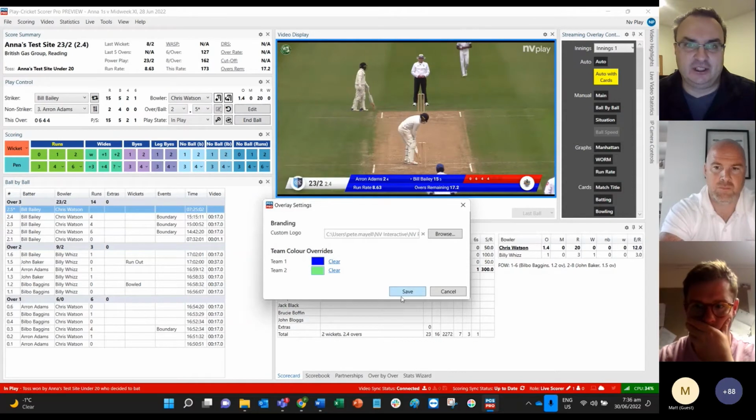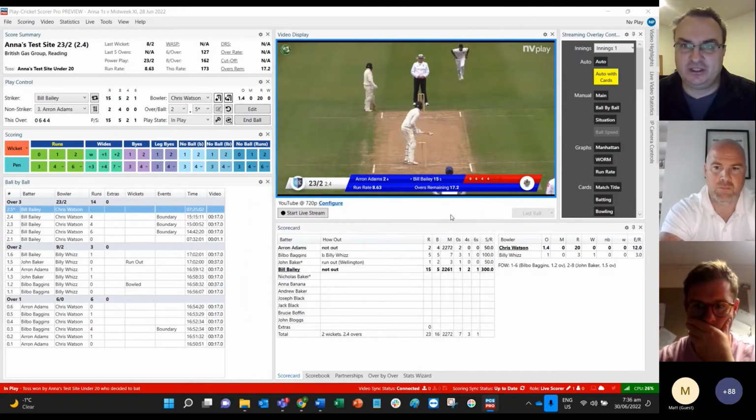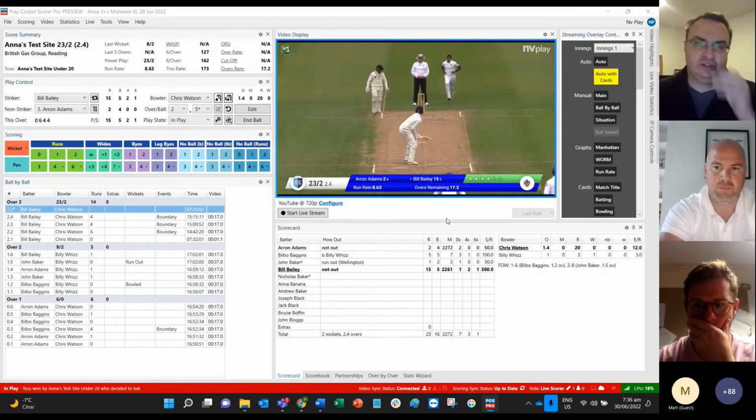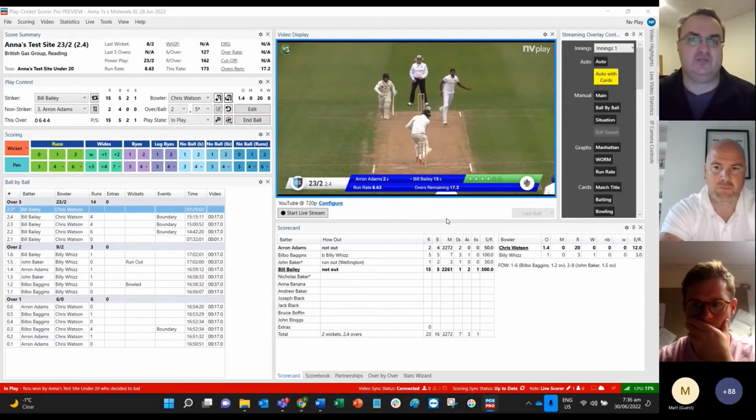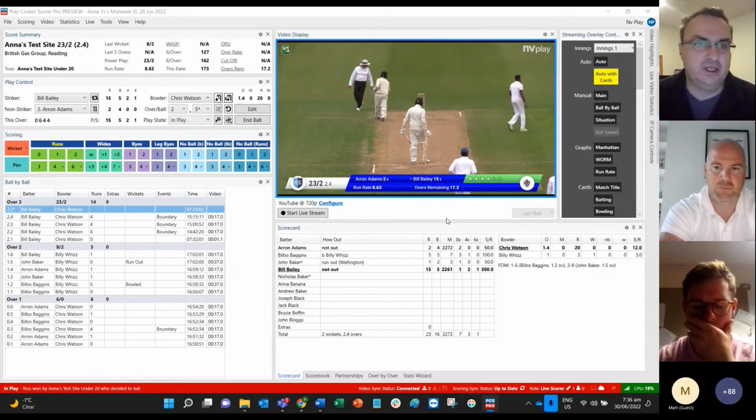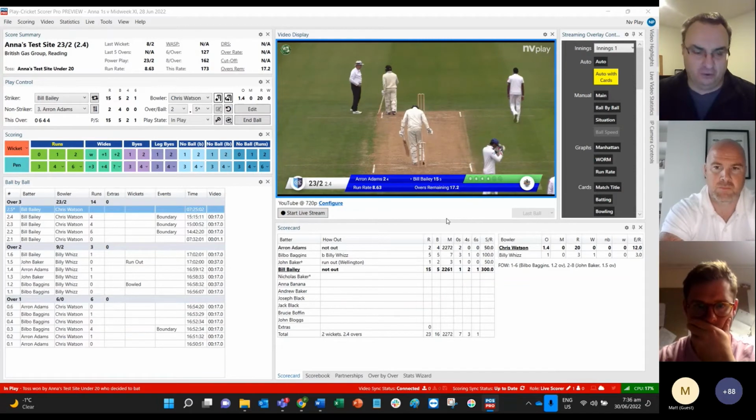Let's go horrible and see what happens. That should change, and that will only do that for this match, so it will revert to the normal colors for the next game.